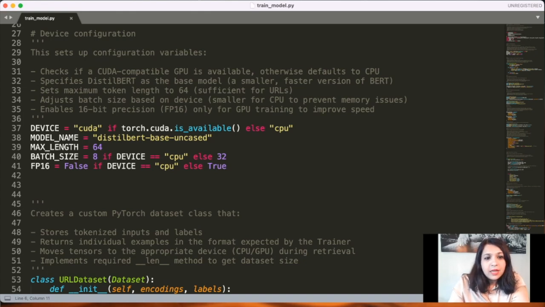Then we are specifying the maximum length of our input. Since our input is a URL, the tracker URL, we need to specify how many characters we want to have. 64 is a good enough character length. So it will include your domain name, your protocol, and a lot of query parameters as well. In general, 64 is one of the maximum lengths of the URL.